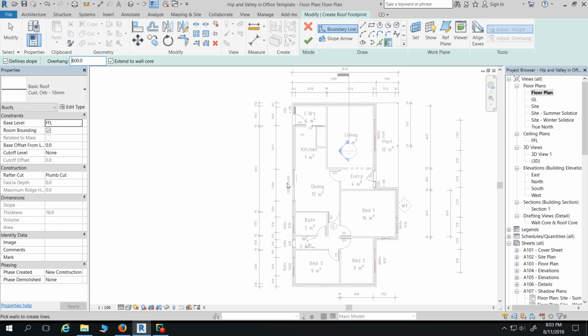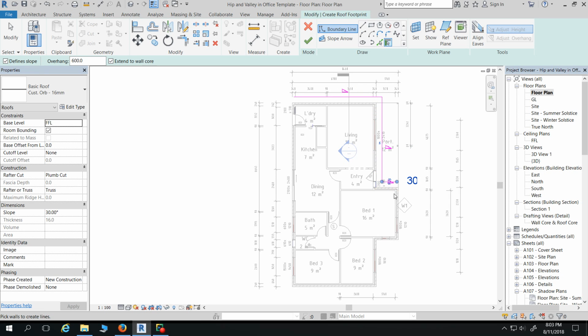So same process as our roof, our floor. Just a case of going around selecting the building walls.